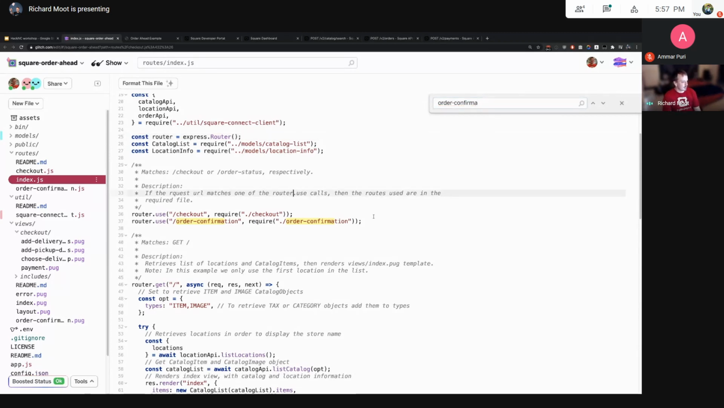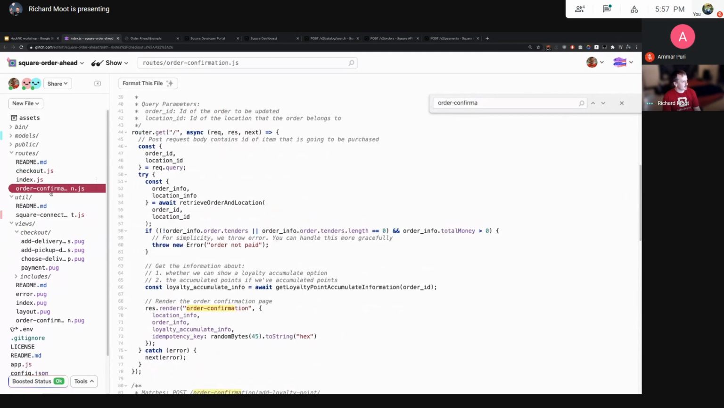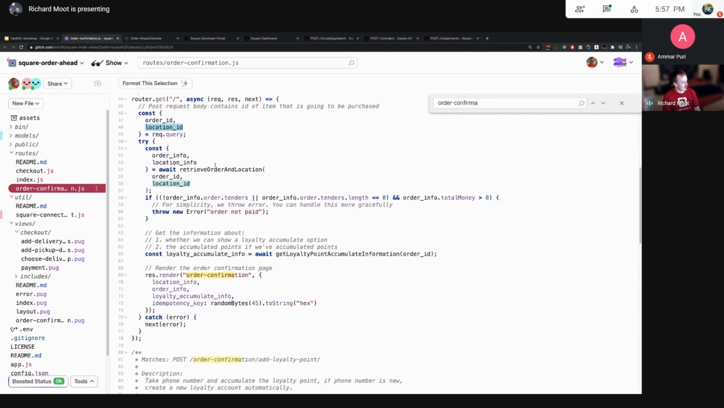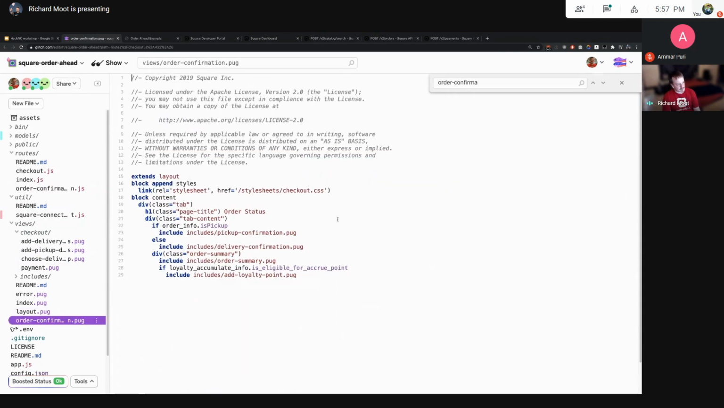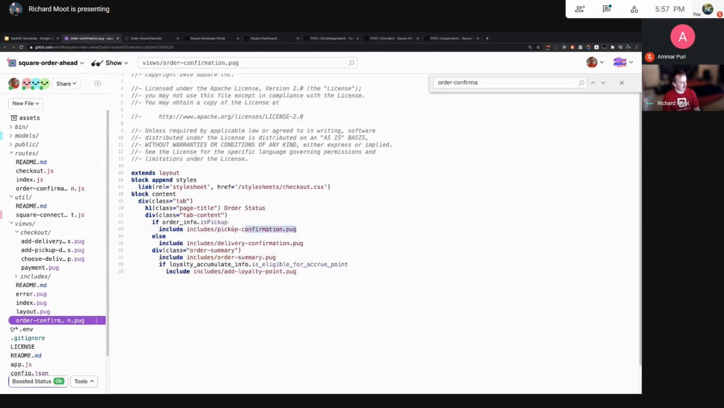And so, we'll look at the order confirmation really quick. When we get to this page, it's going to grab the order ID and the location, and then it's just going to render that order confirmation template using the information of that order and location. So if we look at the order confirmation page, pretty straightforward, it's going to include this pickup information, and then it's just going to render all of the info from that order. And that is at a very basic level how this application works.